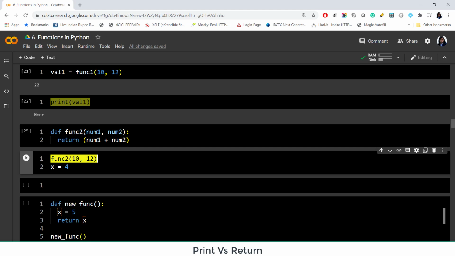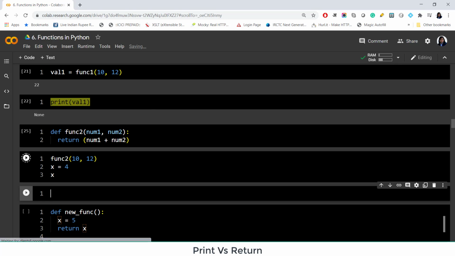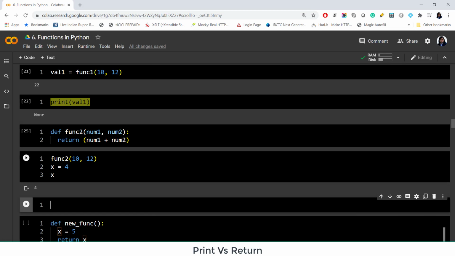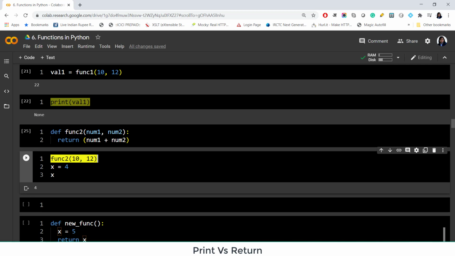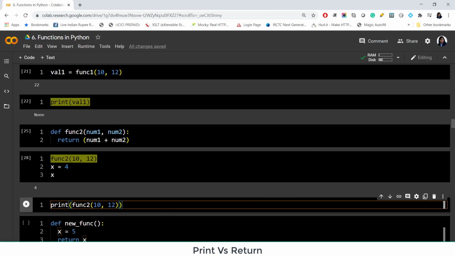For example, here if you just write x and if you rerun this code, it will automatically print the value of x. So because of this, maybe if you are coming from other programming languages, you find it confusing that Python prints when you are not even asking to print in the function. So now if I want to print the result of func2, what I can do is I can use print here, and inside that I call this function. So now it will print whatever the function is returning, and the function is returning 22.